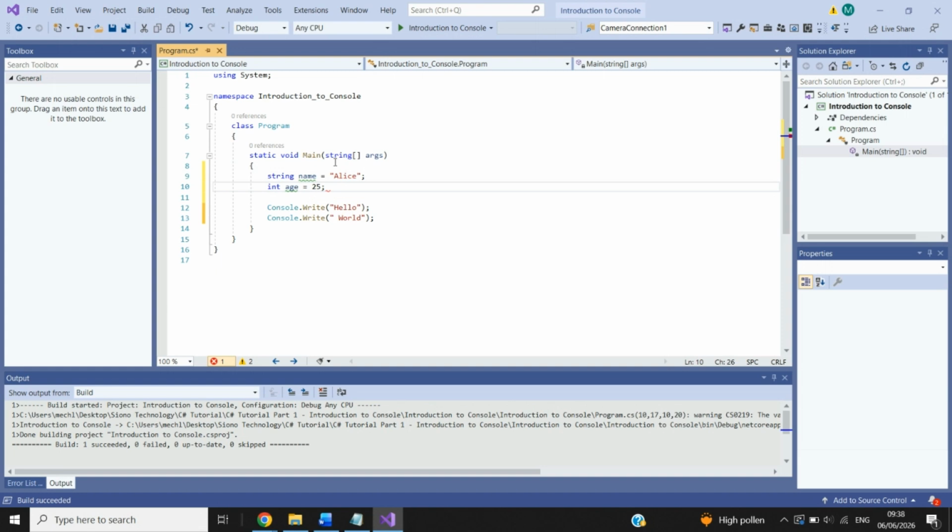You can see that the 25 doesn't have quotation marks around the number while Alice does. This is because Alice is a string while 25 is an integer value. We will talk about variables in more detail in the next lesson.